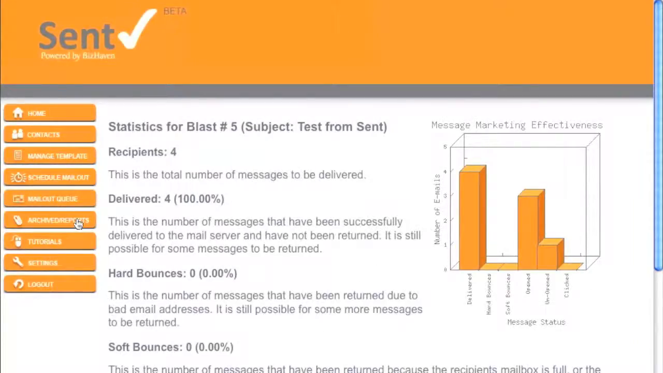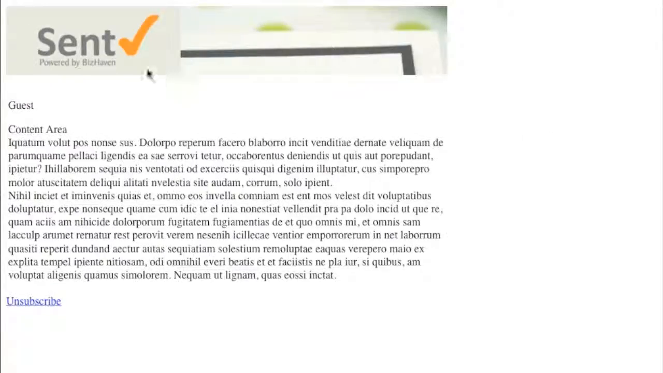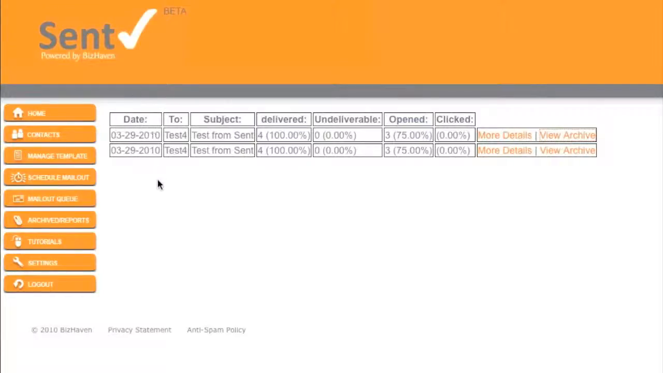Let's select the Archive Reports button again, and for any of the emails you sent out, it will actually also show you an archive of that particular email that actually went out. So if you select View Archive for this particular email that went out, it'll show you what it looked like. And that concludes our tutorial on archiving reports.